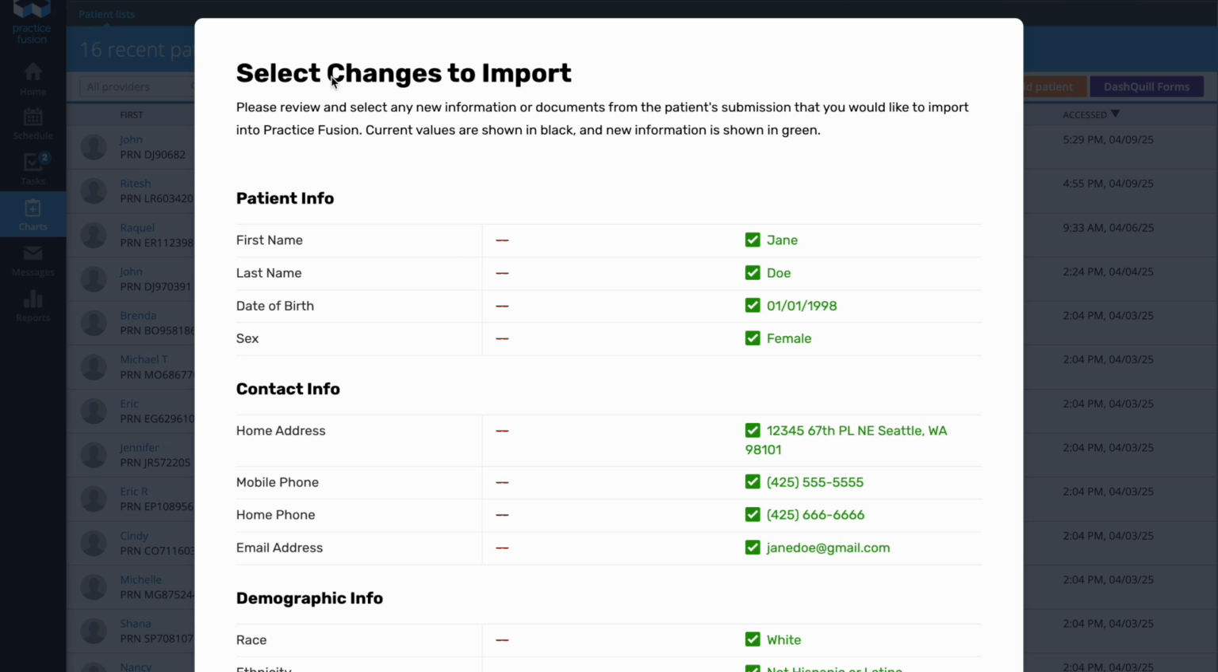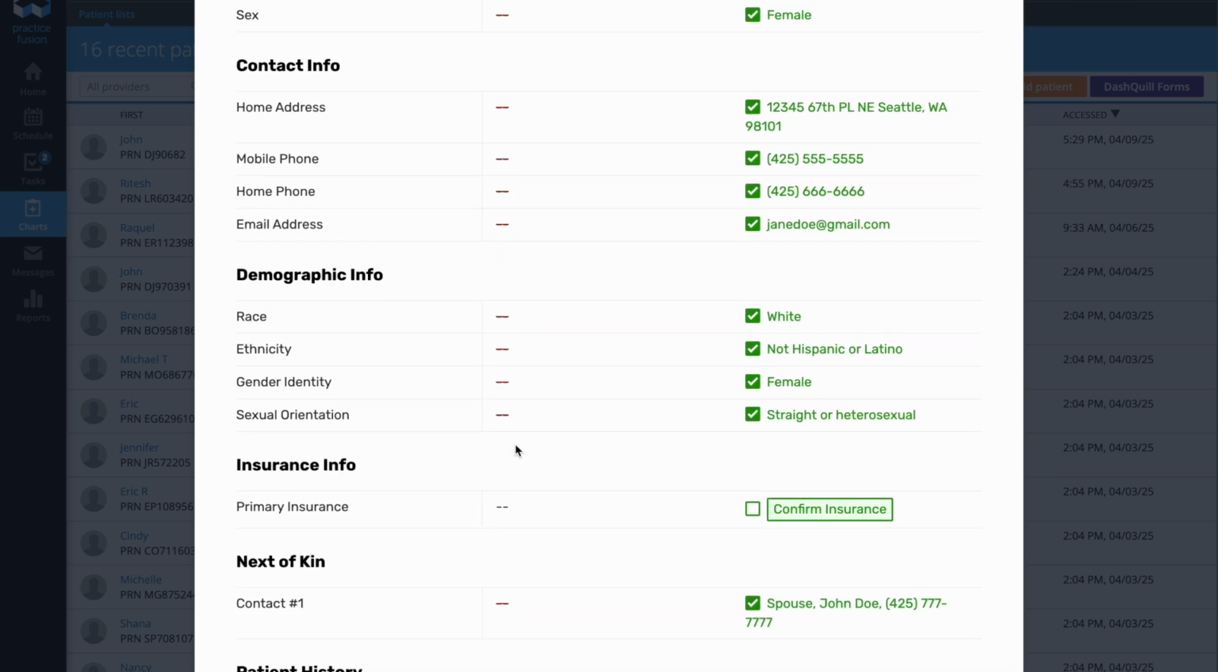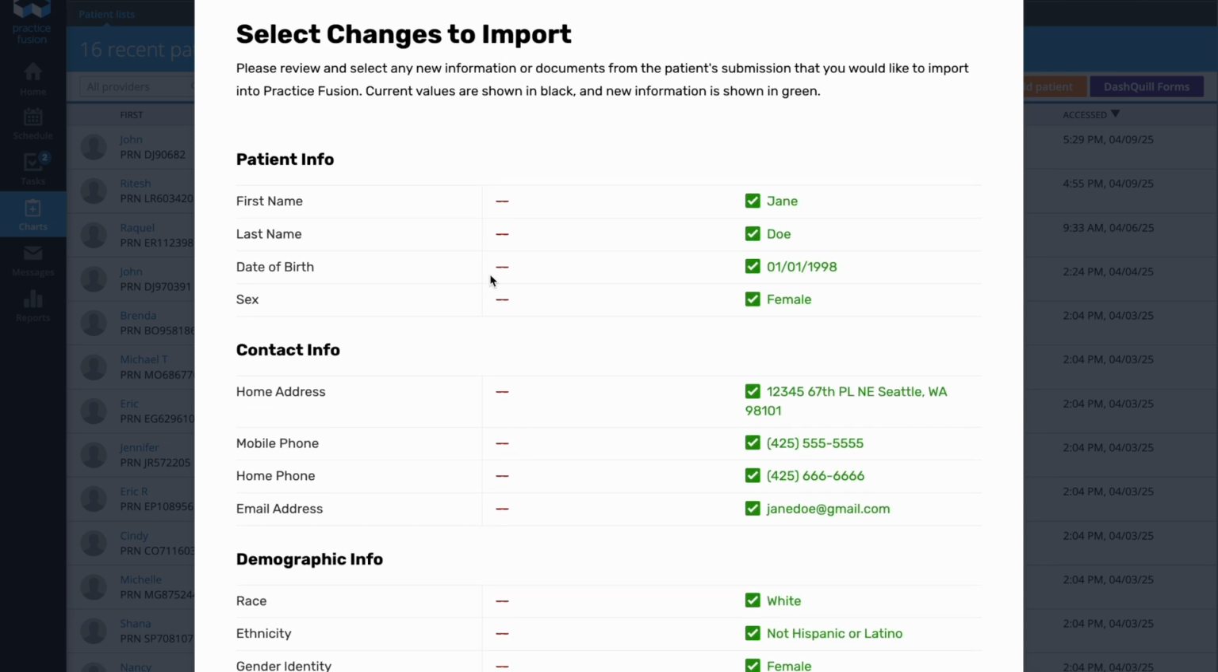The final step of the import is to review the changes that are going to be made and optionally turn off any changes that you don't want. As you can see here, we have two columns. The left column is the current value in Practice Fusion, and the right value is any new or changed values that were on the form. Since we're working with a new patient here, obviously this left column will be empty. However, if you're updating an existing patient, you will see the current values and what they're being changed to.